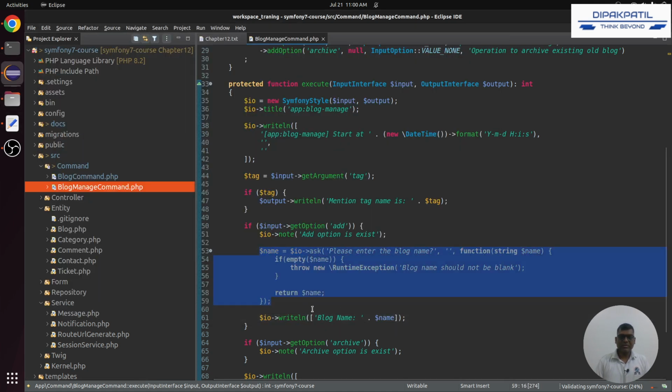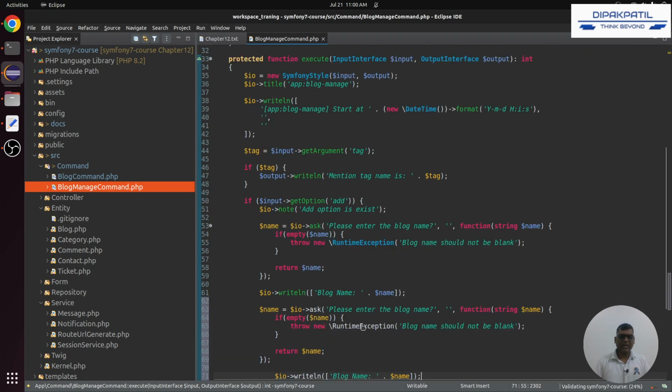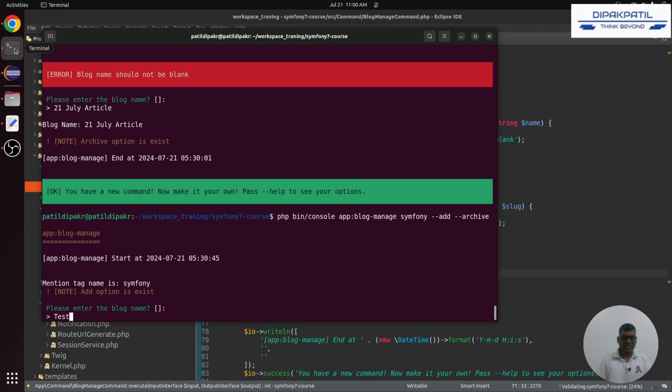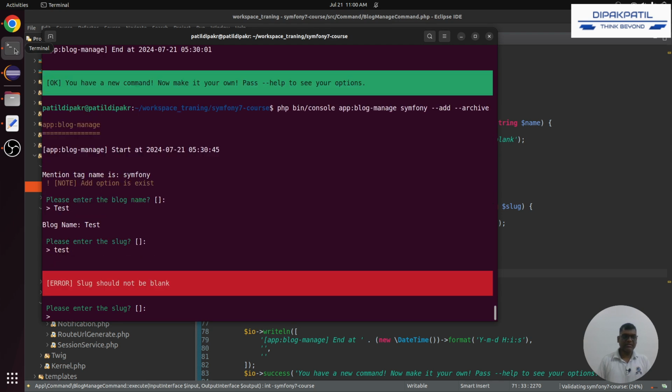So let's also get the slug in a similar way. I'm just copying and pasting that, and then let's make the changes we need. Slug. Whatever the slug we need for that blog, let's get it. Let's check that. Okay, so test on my article and test is my slug.